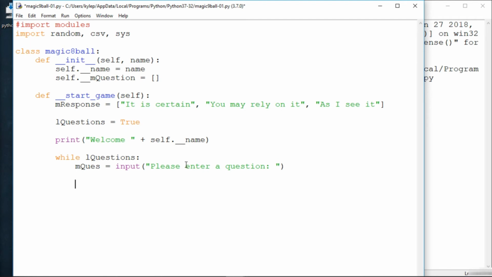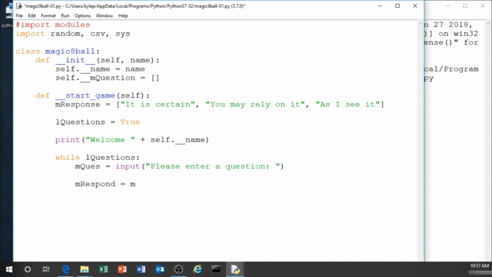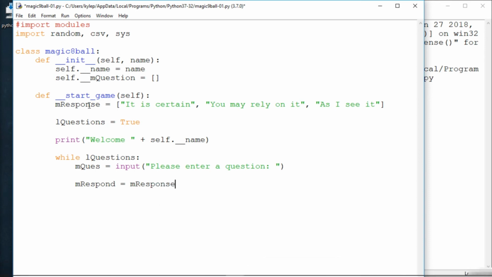What's the next thing the game should do? Well, remember this is on a loop, right? So the user gets prompted for a question, they type it in, and then we run the magic that spits out a response from one of these mResponse canned responses. So now I'll say, let's see, we'll call it mRespond equals mResponse. That was that variable that I created earlier that's got all of those entries, right?